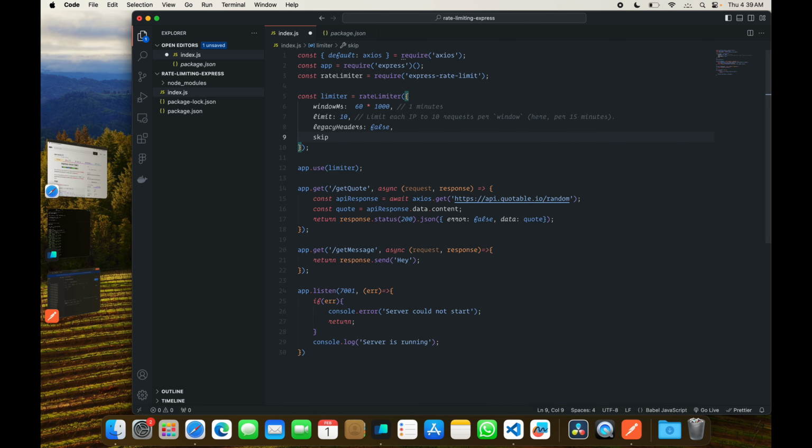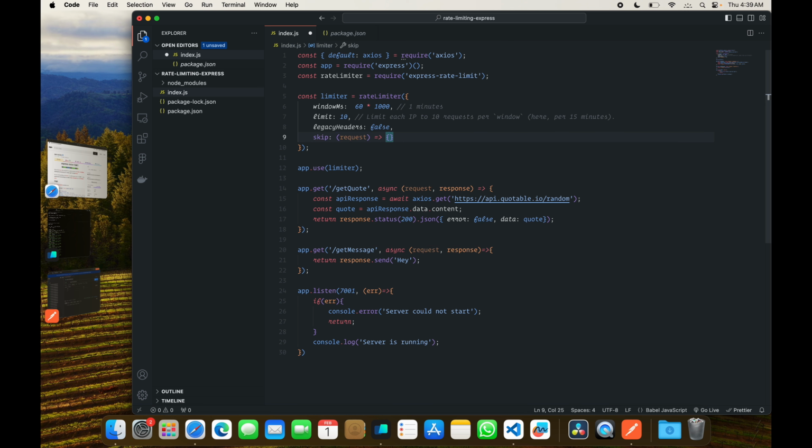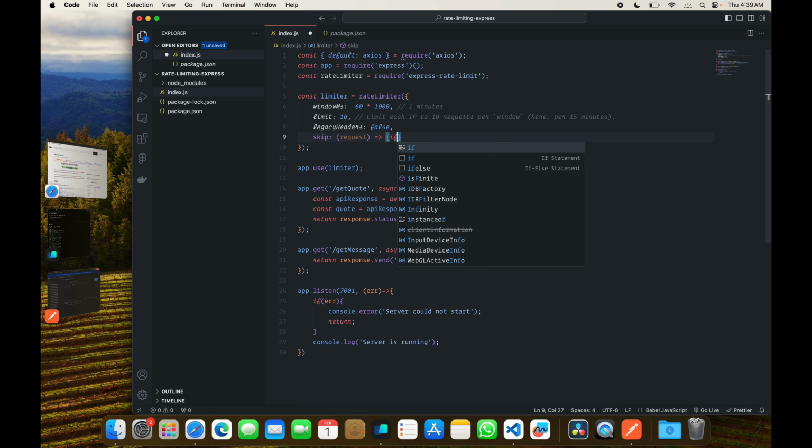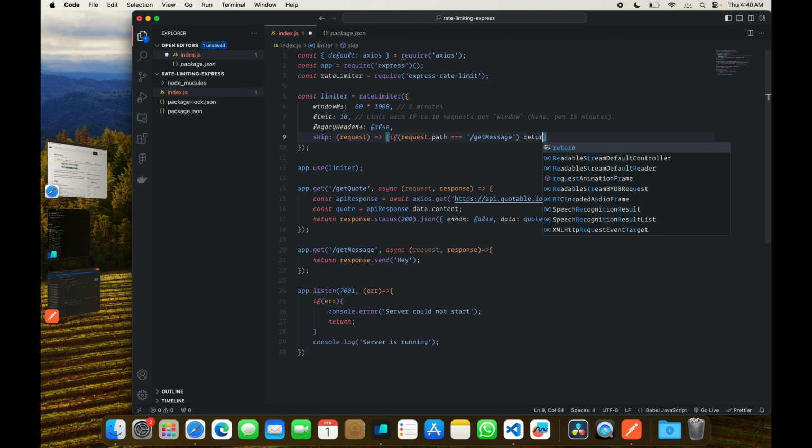We also have a property called skip, which takes a callback function which takes only the request. It will pass you the request, and you can decide based on this request if you want to skip checking for the rate limiting. So for instance, if the request path equals this get message, I want to not check, so I return true, and if that is not the case, I return false. I'll just quickly make it simpler for us to understand.